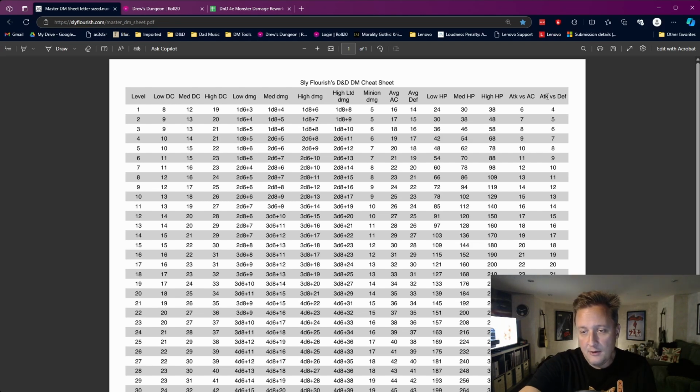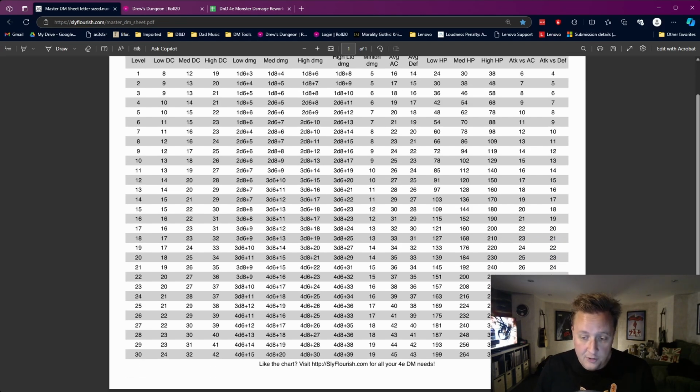So what's actually going on here is, if you see, the attack versus AC is +6 at level 1, all of that is level +5. And you can see that it scales up level +5 the whole way down. A level 30 monster has a +35 chance to hit.